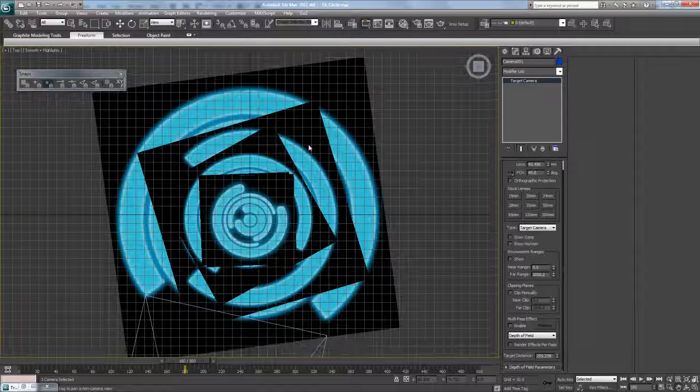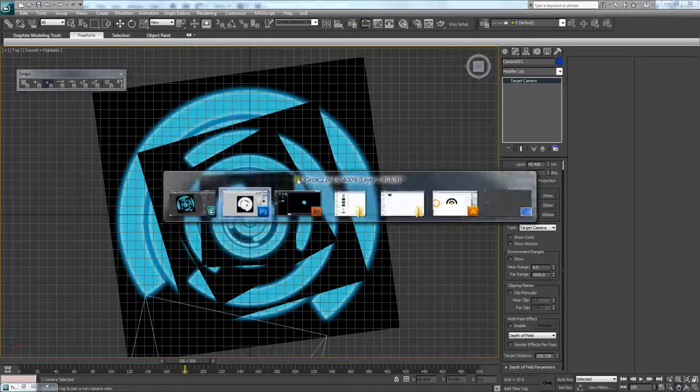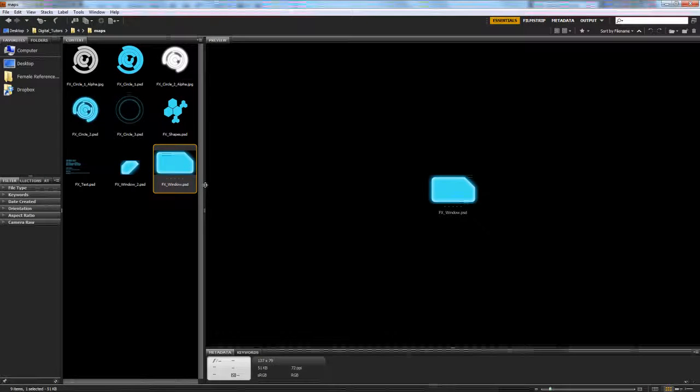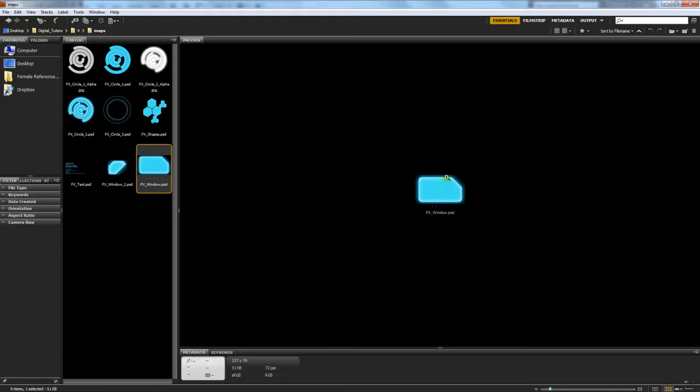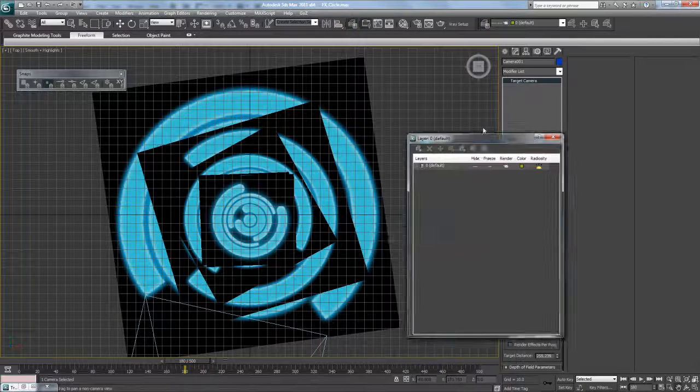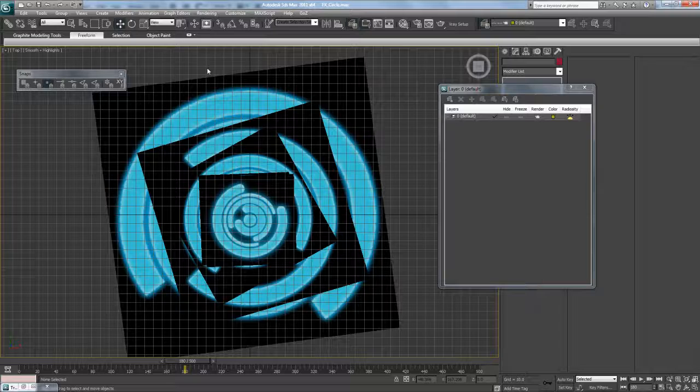So now let's move on to bringing in our windows. I'm going to go back to Bridge and show you one of the windows that we're going to be using, which will basically just appear on, which we're going to do just using scale in the vertices. So what I'm going to do is open my layers. So I'm just going to start organizing all these.